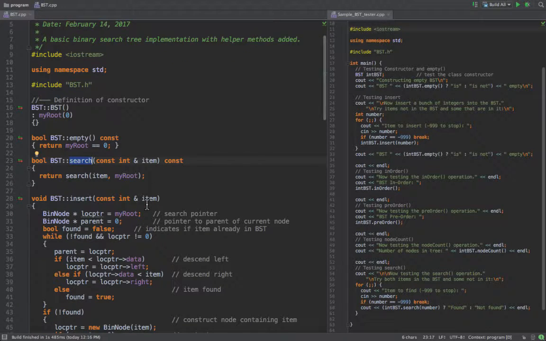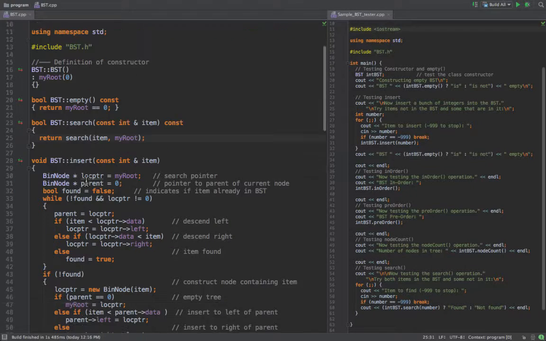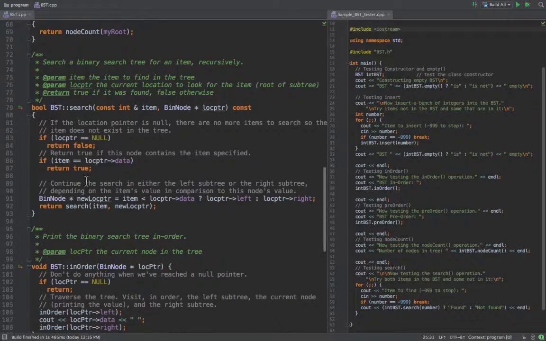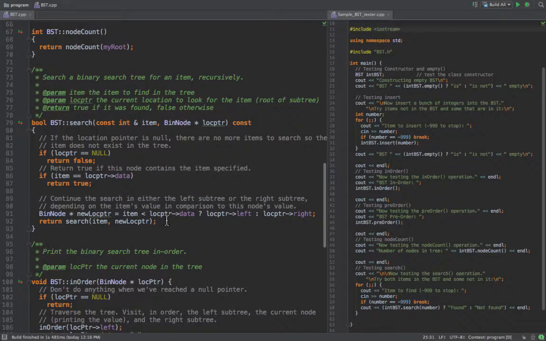For the implementation that I did, I called an internal search method just so that I could pass the root of the binary search tree without altering its private or public state. So I added a new function. If you scroll down below, here is my implementation for the search recursively.